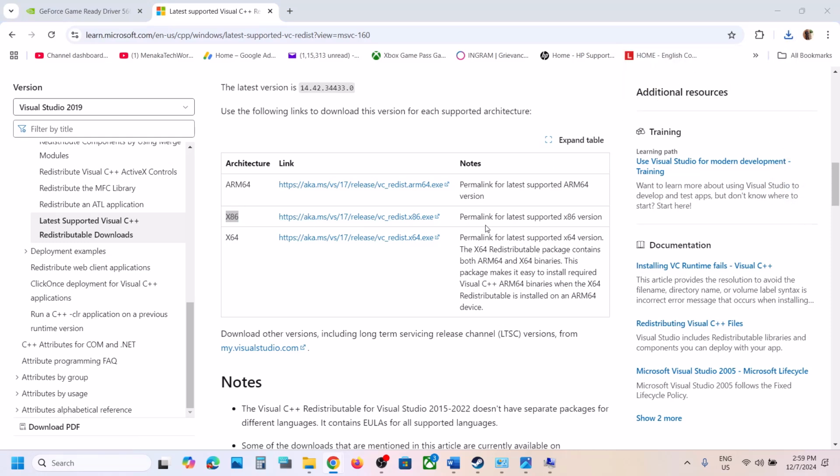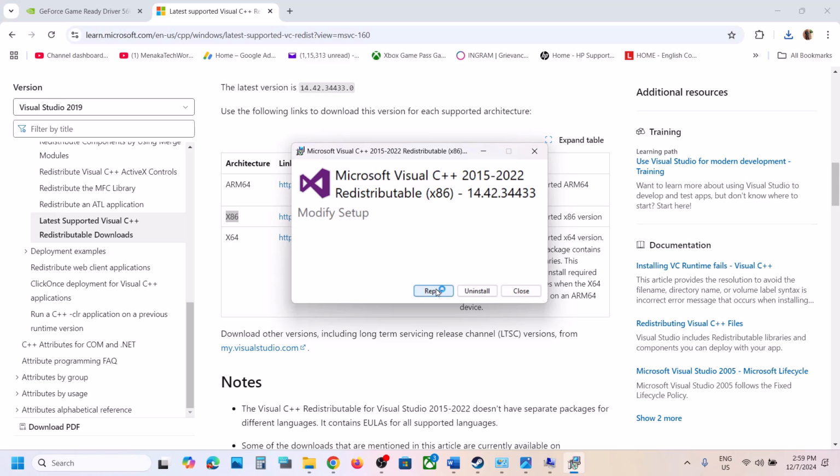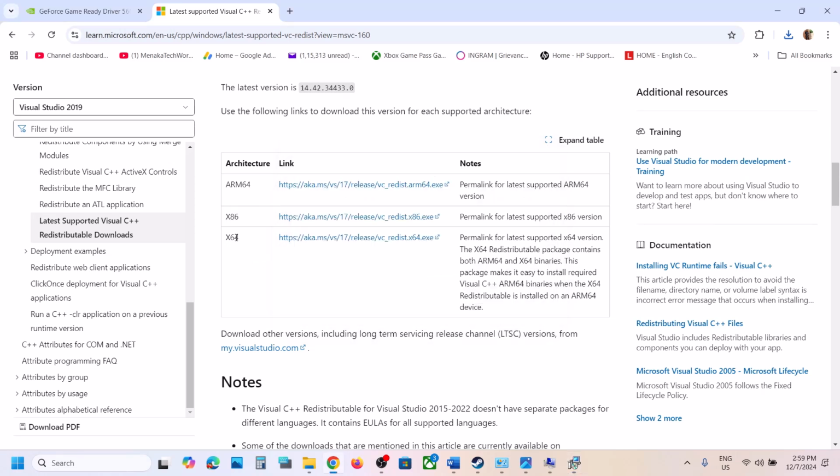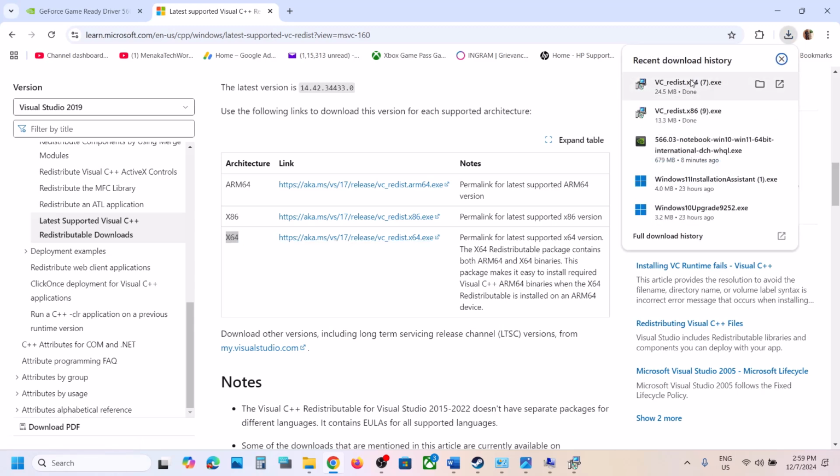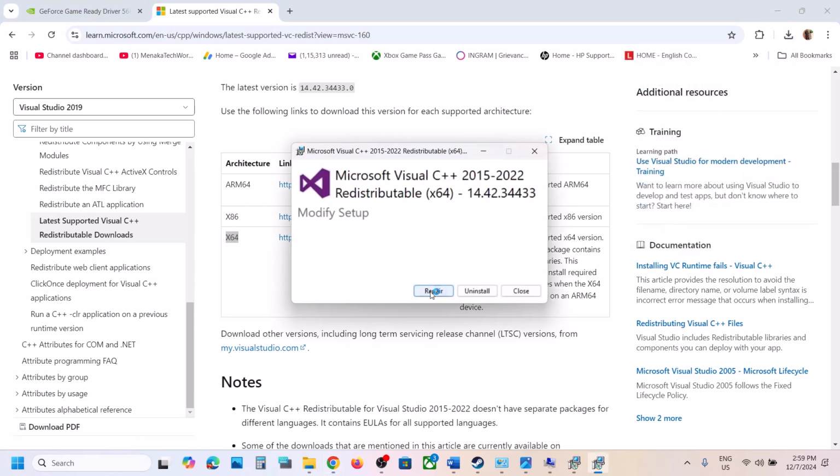Click on it. Now if you see the repair option, click on repair. If you see install option, click on install. Click on yes to allow. Download this x64 file as well. Again, if you see the repair option, click on repair. If you see the install button, click on install. Click on yes to allow and let the installation complete.